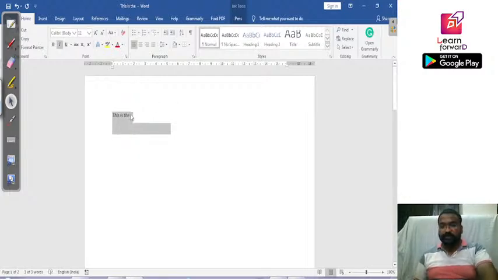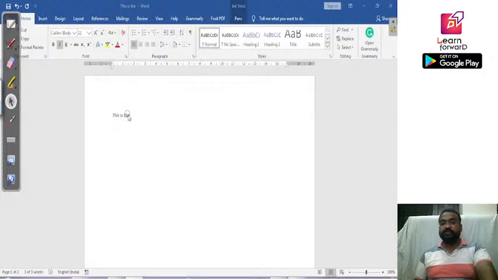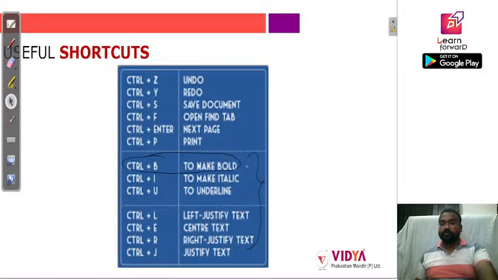So you can see that now the text is in some tilted form. So this is how you can make it italic. If you want to underline the text, you can simply select the text and press Control U. If you do this, your text would be underlined. So these are some shortcuts for making your text bold, italic, or to underline them.